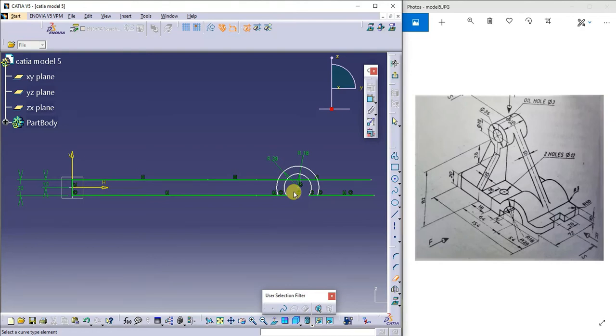Next, I don't want this portion also. This portion also. Next, I'll trim this also. I'll try to draw one more line here.